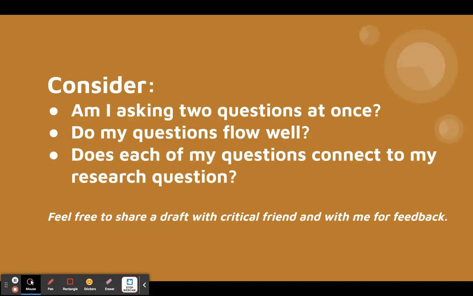You might also think through, do my questions flow well? Think about the responses that participants would be giving you, and does it make sense? Does the flow seem to work with your questions? Also, stop and ask yourself, does each of my questions connect to my research question? We want to make sure that you're not asking anything extra. I know sometimes it's interesting to just ask another question, but we want to make sure that we're very purposeful with the questions that we are asking and that they are all going to be informing your research question.